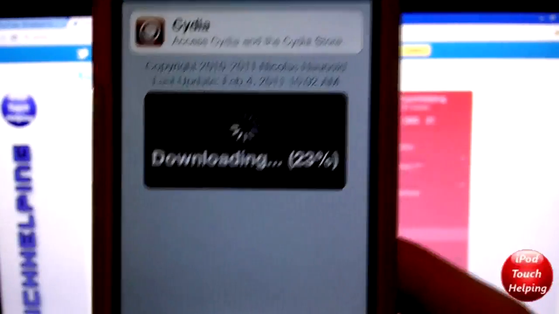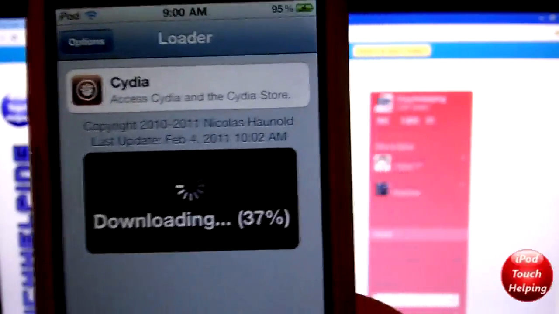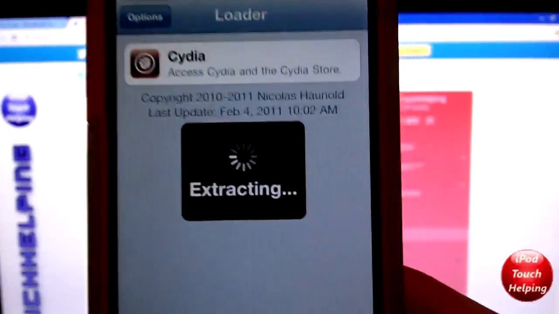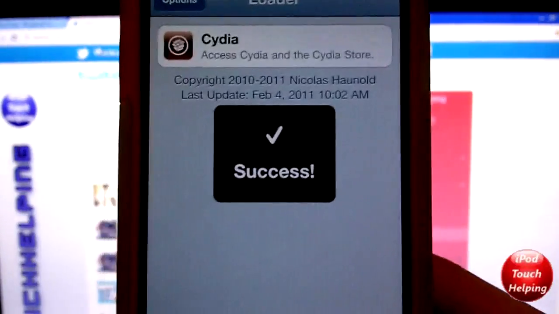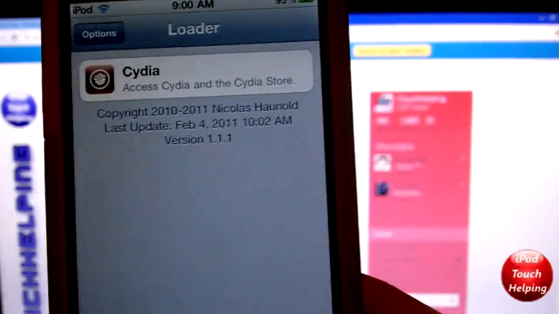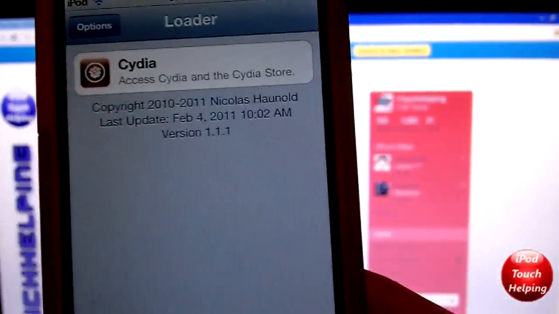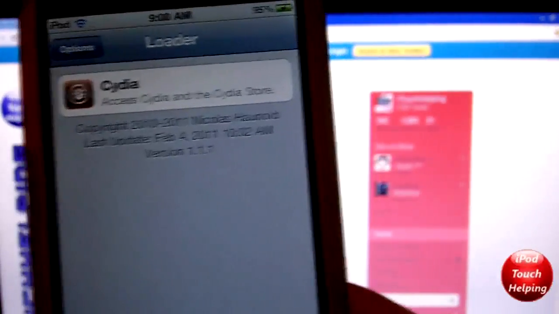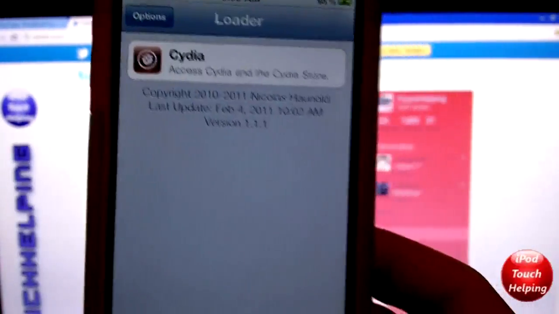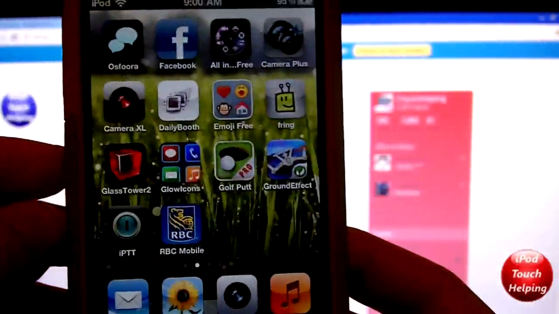Okay, so hopefully you guys did like this video. This was iPod Touch Helping here on a tutorial on 4.2.1 jailbreak for the iPod Touch, iPhone, iPad, and Apple TV. Hopefully this did help you. If you run into any troubles, you know, just restore if you have to, and then retry the jailbreak if you would like to. So that's pretty much it, guys. I'll quickly show you guys Cydia. Oh yeah, it will reboot your device. And basically, guys, that is pretty much it.